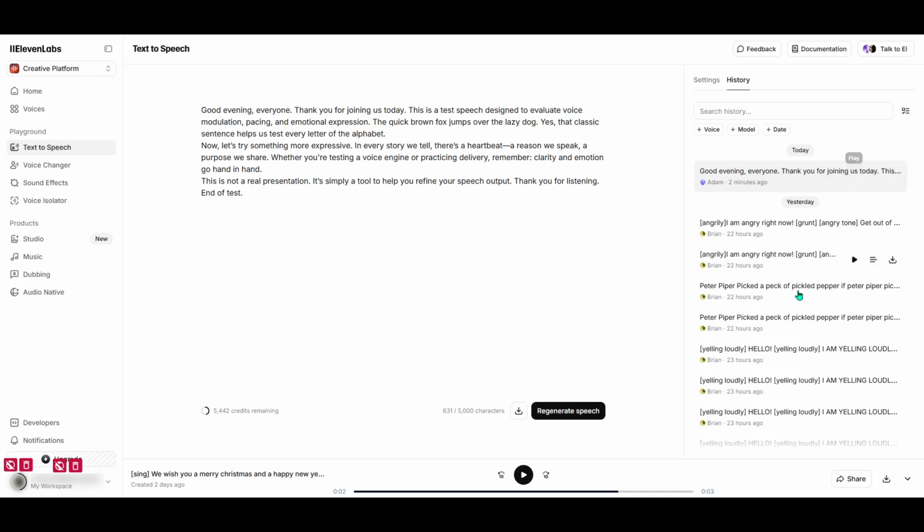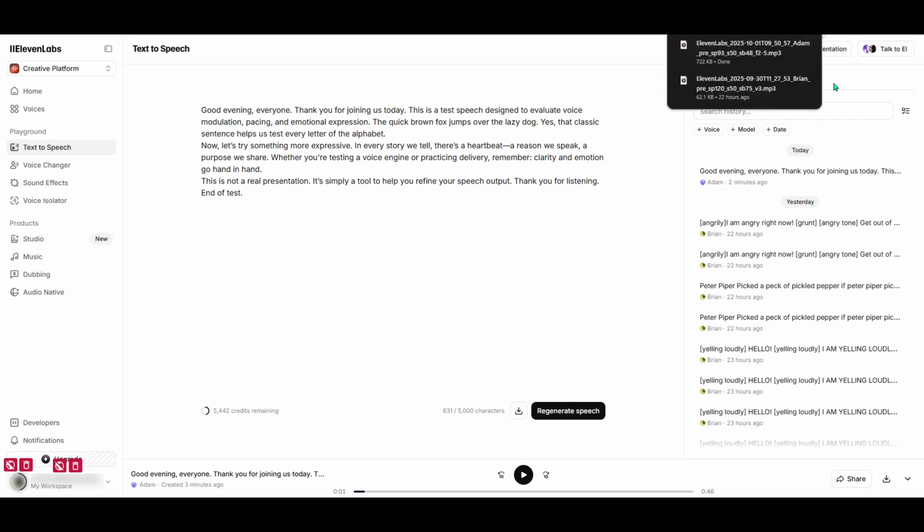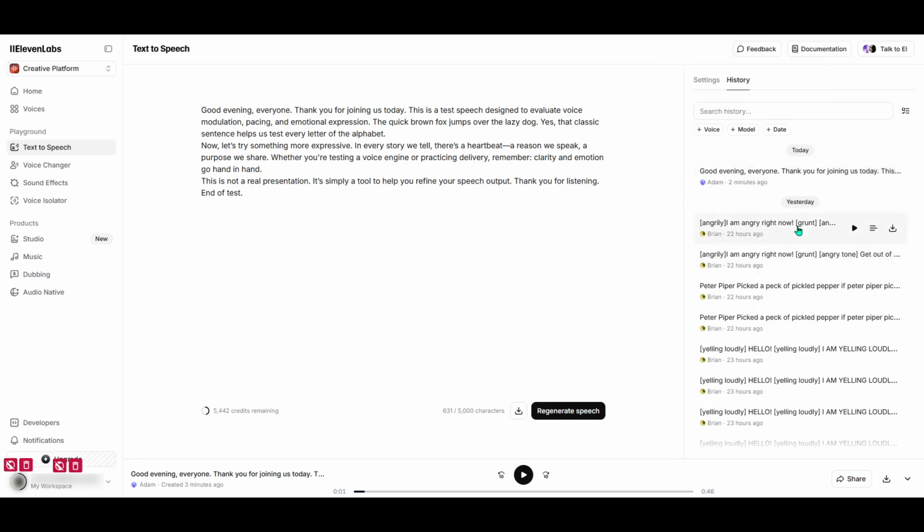Now, here's the crucial part: downloading your audio. Look to the bottom right corner of the media player. You'll spot a download button right there. With just a simple click, you can download your audio file directly to your device. This action saves a copy of your generated audio locally, ensuring you have access to it anytime, regardless of your internet connection. And just like that, you're all set.